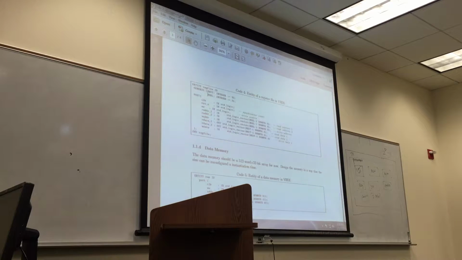And here nselect is 3. Make it 5, because you have RS, RT and RD, which are of 5-bit length, so it should be 4 down to 0. So nselect should be 5. Okay.